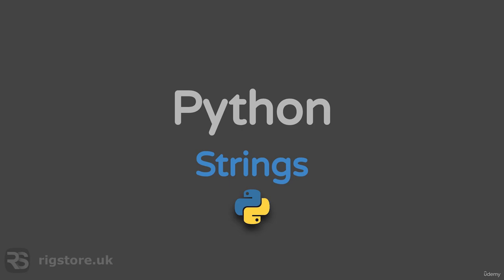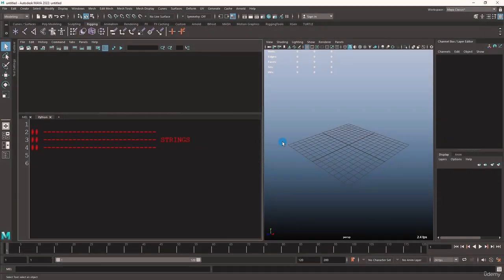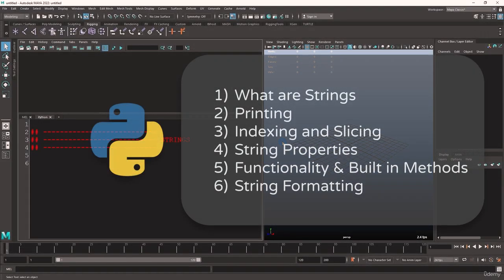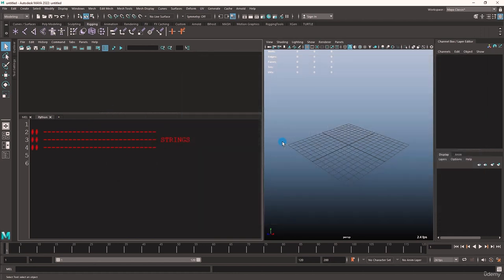Hi, and welcome to this lecture on strings. In this lecture, we are going to learn about what strings are, printing, indexing and slicing them. We're going to learn about string properties, functionality and built-in methods, and string formatting.